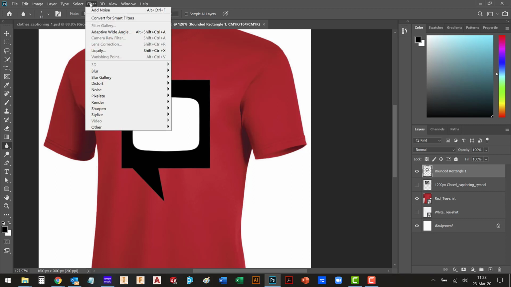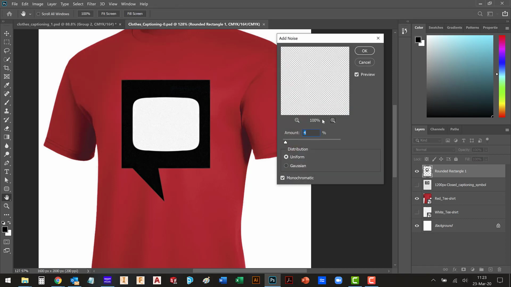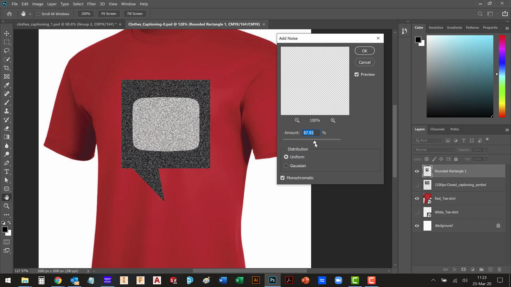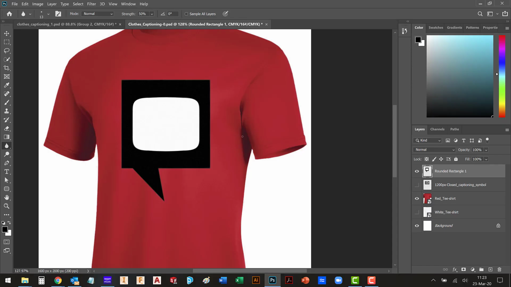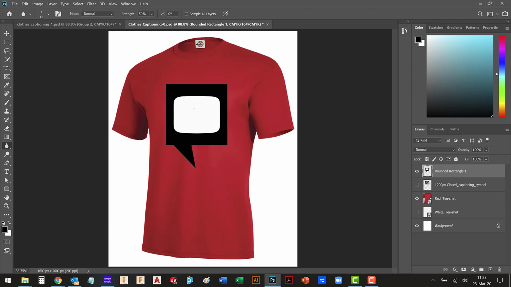I also want to apply a filter to this. I'm going to use the Add Noise filter. We will look at filters in more detail later. The noise filter can add a grainy appearance, and you can add too much. But adding about 1% will make this look more like it is printed on a shirt. The texture looks better, but the perspective is off.